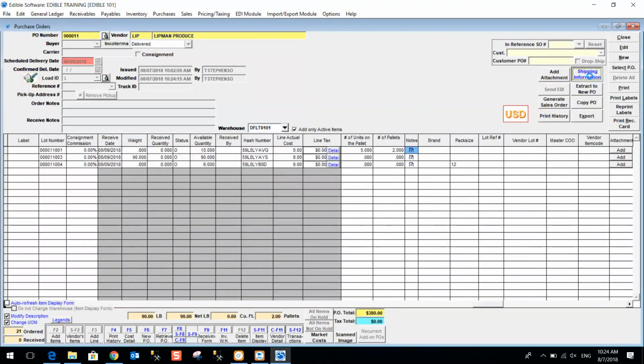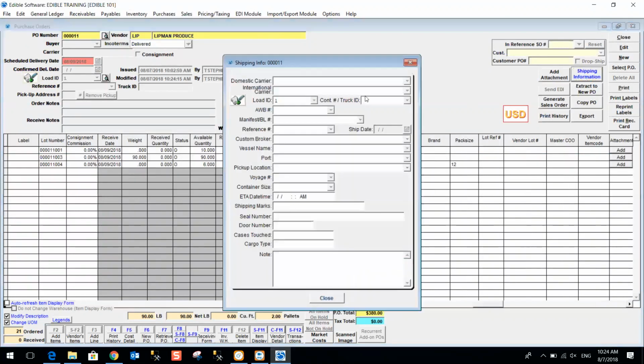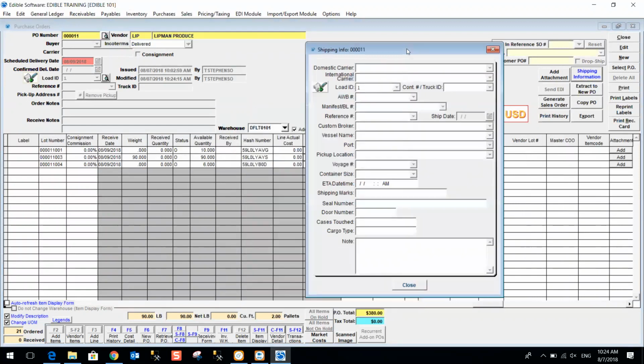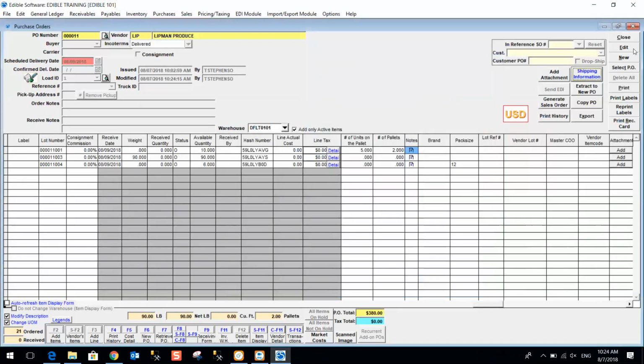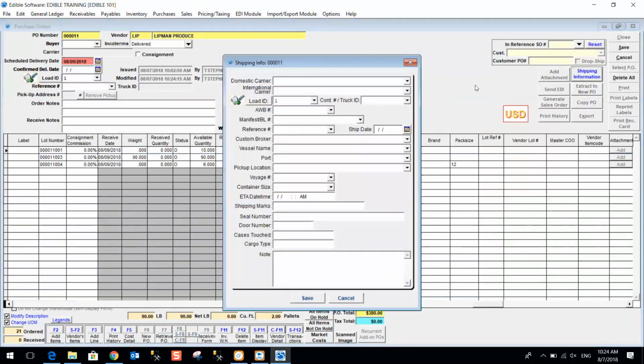The shipping information. The shipping information allows you to enter in certain information for this particular purchase order. Some people do use this, others do not use this, so it just depends on what information you need. Of course, I'm not in edit mode right now, so I can't add anything in here, so let's go ahead and click edit and type in shipping. Oh, and I apologize, I had to be in edit mode to set in reference to as well, so I'll let you see that in just a second.